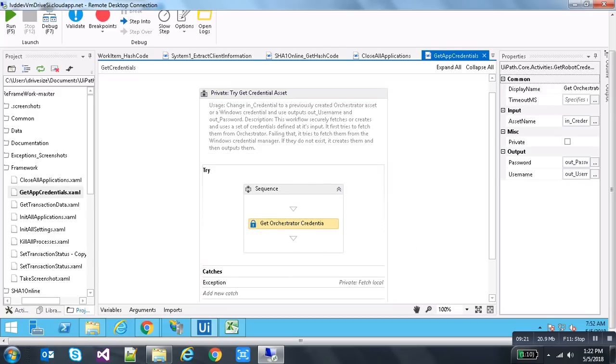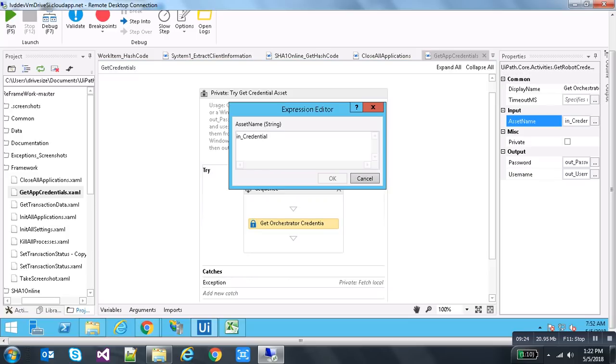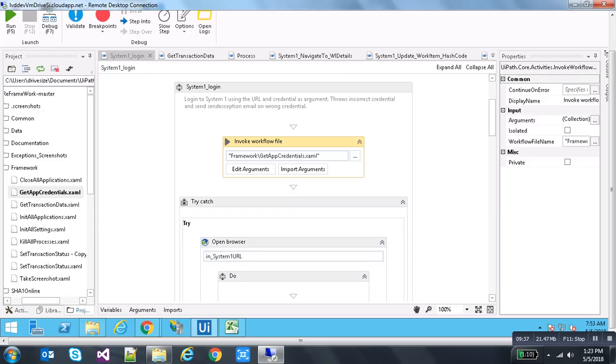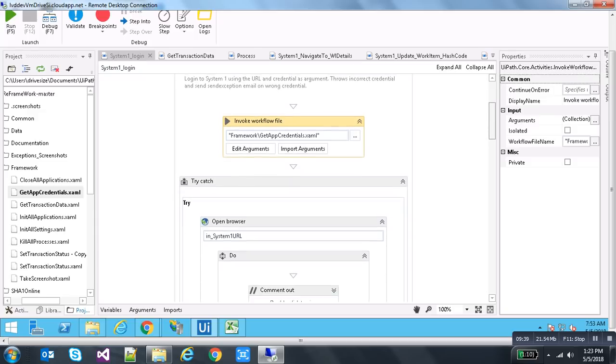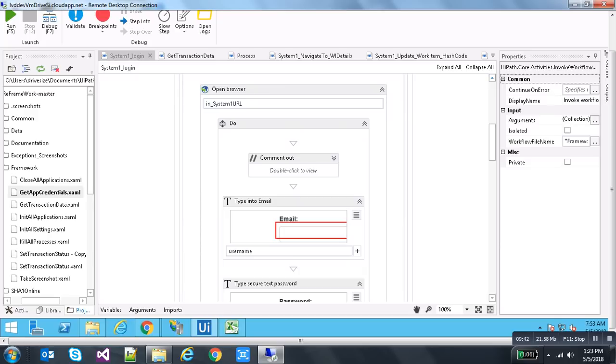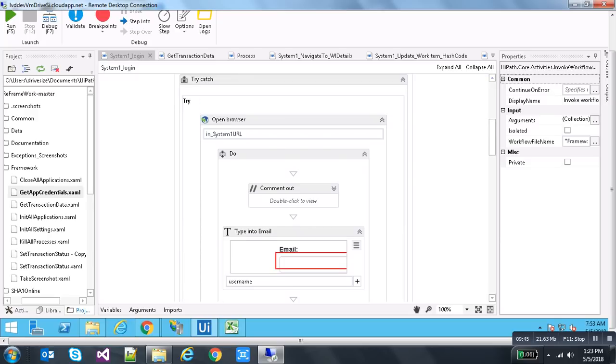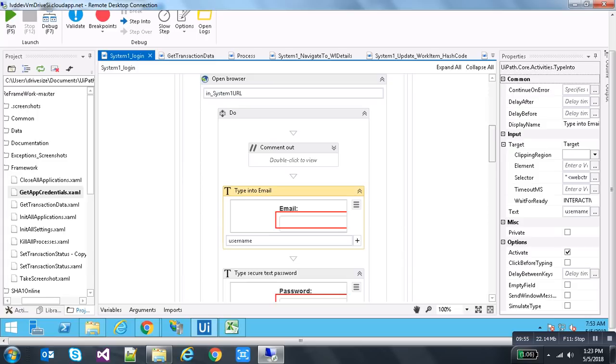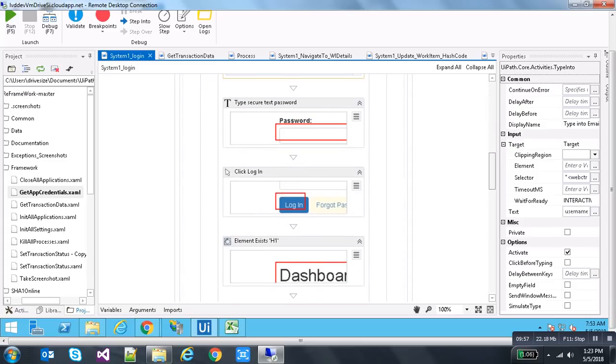Then I'm using a try-catch block to start the login process. I'm opening a browser with the system URL, which will be read from the config, and then I'm logging in with the username and the secure password read from the Orchestrator asset. I'm logging in to the Acme system, and I'm verifying whether the login is successful by checking if the dashboard element is there, and then I'm making the login successful variable true.